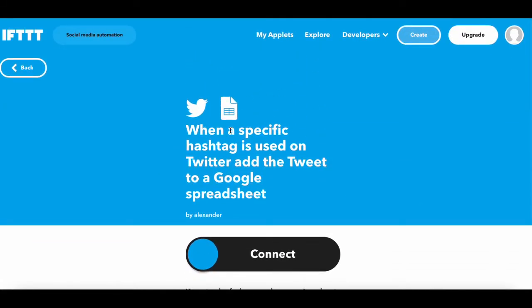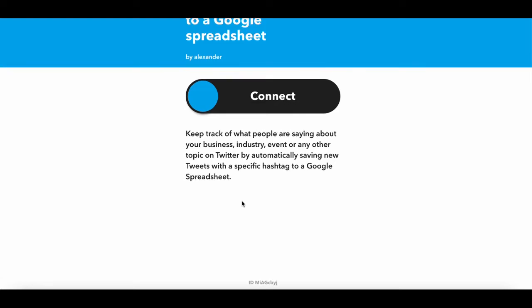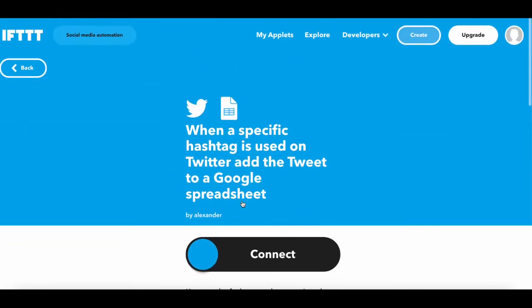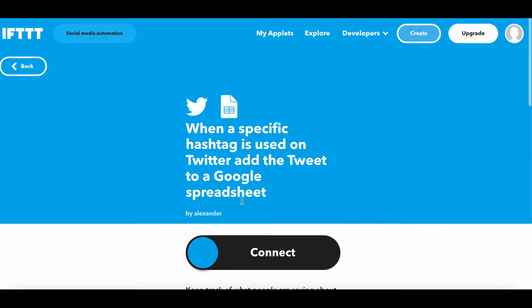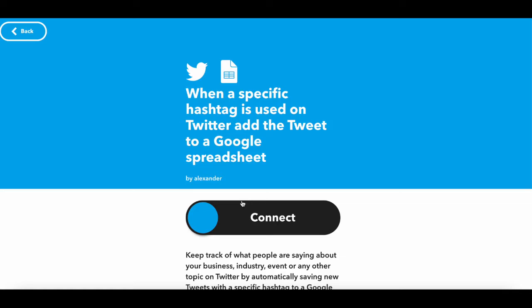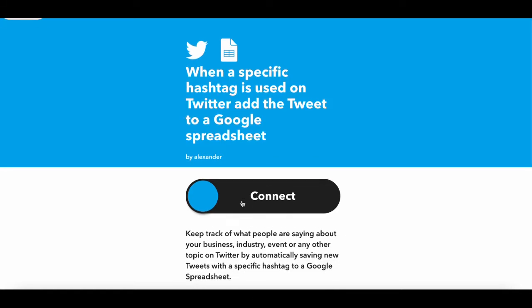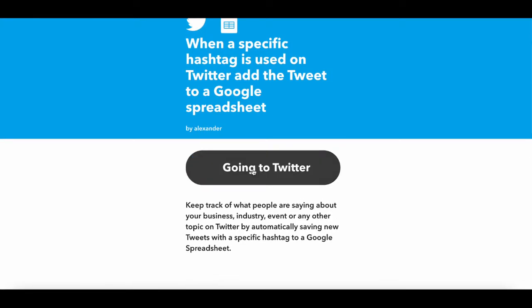As you can see, when a specific hashtag is used on Twitter, add the tweet to a Google Sheet. So it is the applet that we're looking for. I'll link the applet in the description, so you don't have to try to find it. Before we do anything else, make sure you have Twitter logged in your browser, and that's all. Let's go and do the rest of the things that we should do.